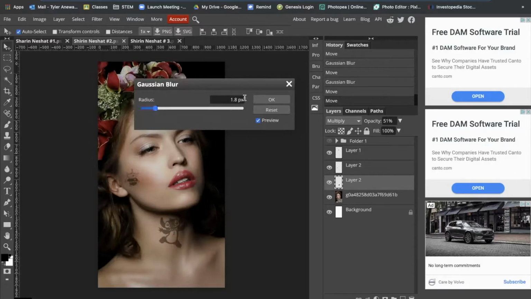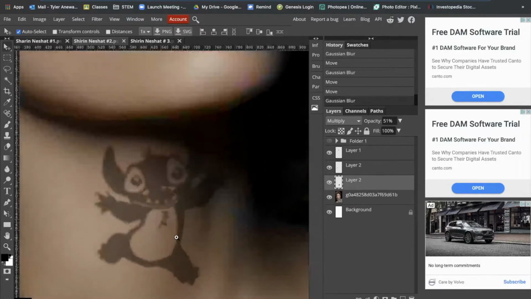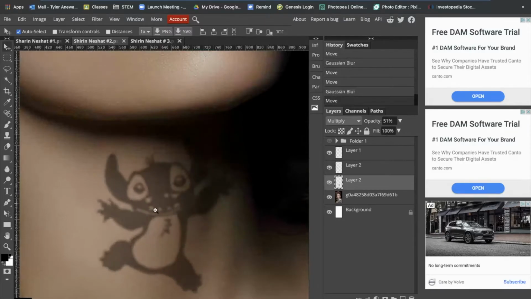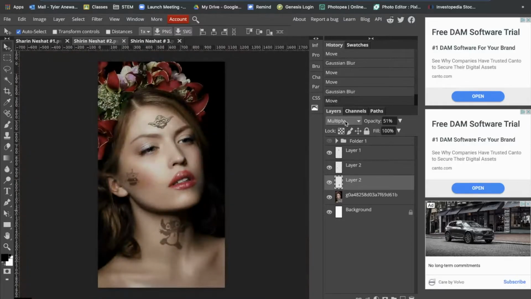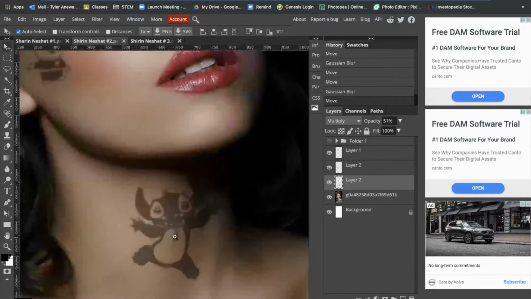Somewhere around there looks okay to me. Here, let's take a closer look. Okay, so again, it was multiply, blend mode, opacity, and then we just added a blur. And then the final thing we did for this project was use the warp.